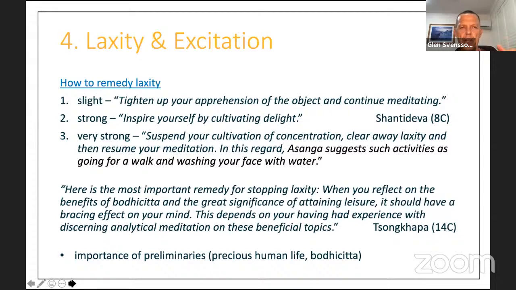But if you find that you're sinking very heavily and the sharpening is not working, then the backup strategy is that you shift your focus from the object, and instead you inspire yourself by cultivating delight, by maybe very briefly reflecting on the benefits of this practice and the fact that you've got a precious human life and you want to make it meaningful and so forth, to really uplift the mind, because it's sinking probably because you've lost interest in the practice. This is one of the most common reasons for laxity: we just lost interest. So we need to uplift the mind, inspire ourselves. But if that's not even working, then the last strategy is we need to stop meditating. Here Tsongkhapa says, suspend your cultivation of concentration, get up from your meditation, clear away laxity and resume your meditation.